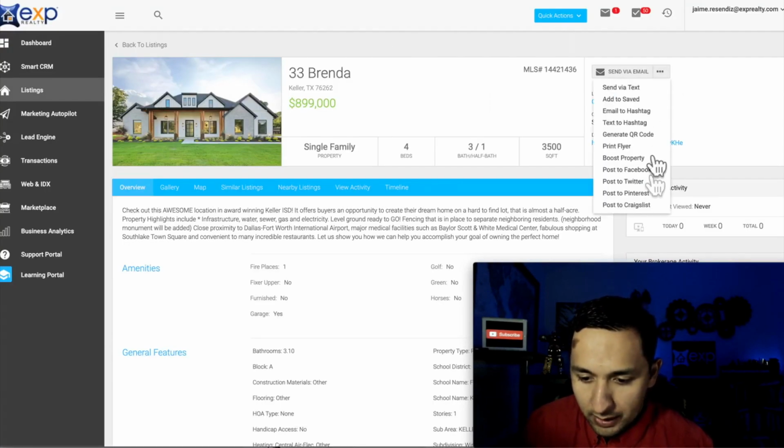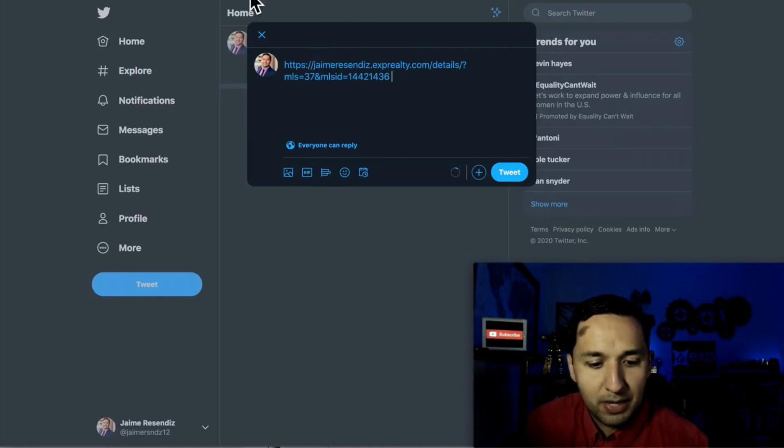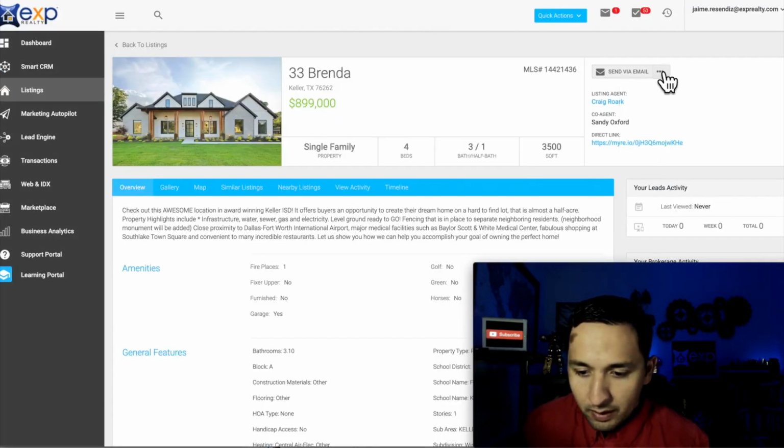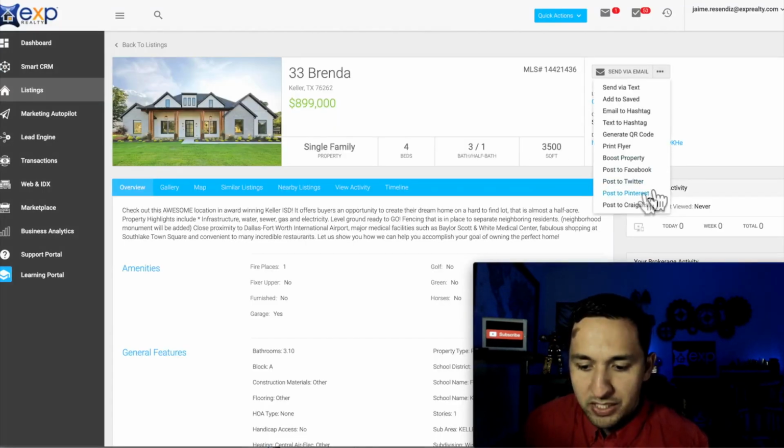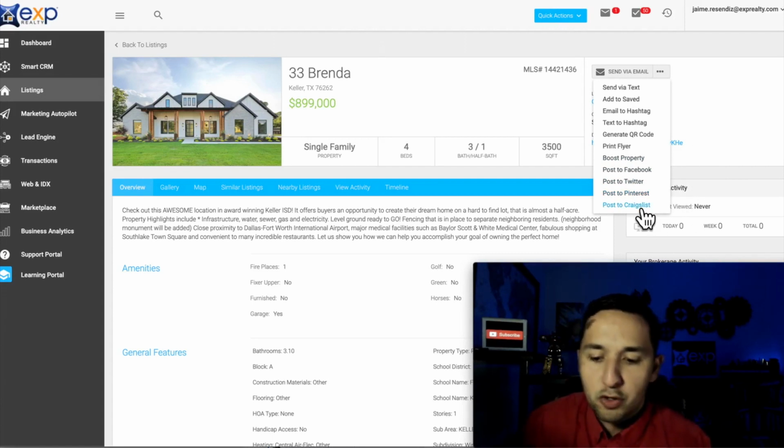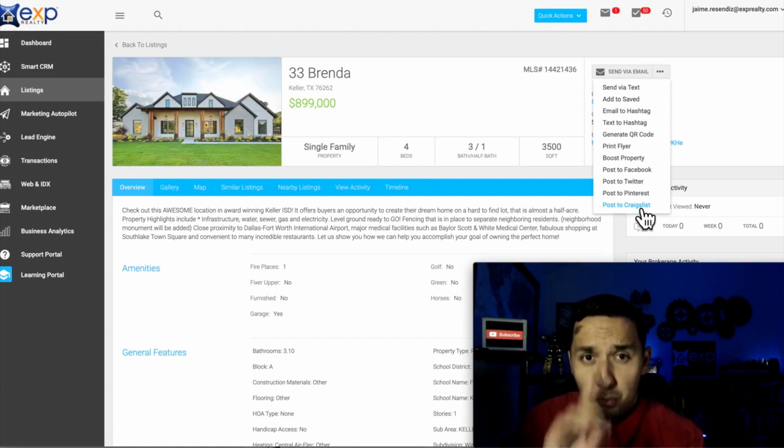So if you're going to click over here again, you can post the same thing to Twitter. You're going to see it populate right there. You're going to go to Pinterest. You can do the Pinterest one as well. Now, here's something super, super cool. You can post to Craigslist with one click of the button.